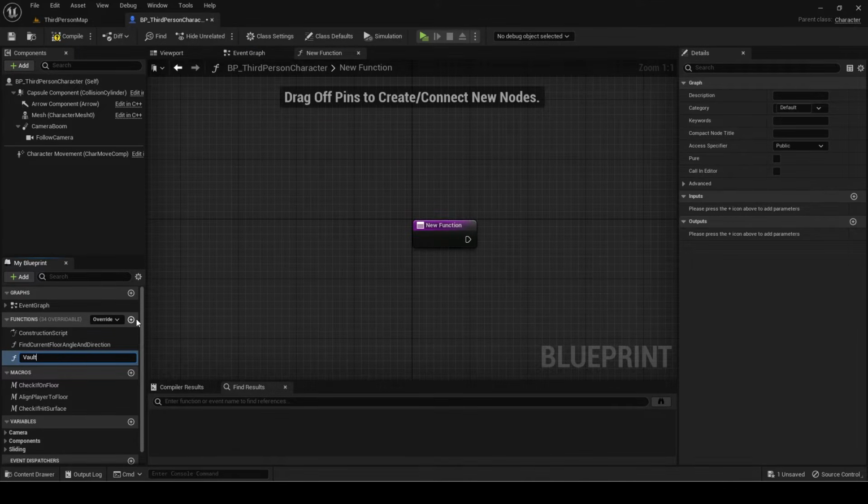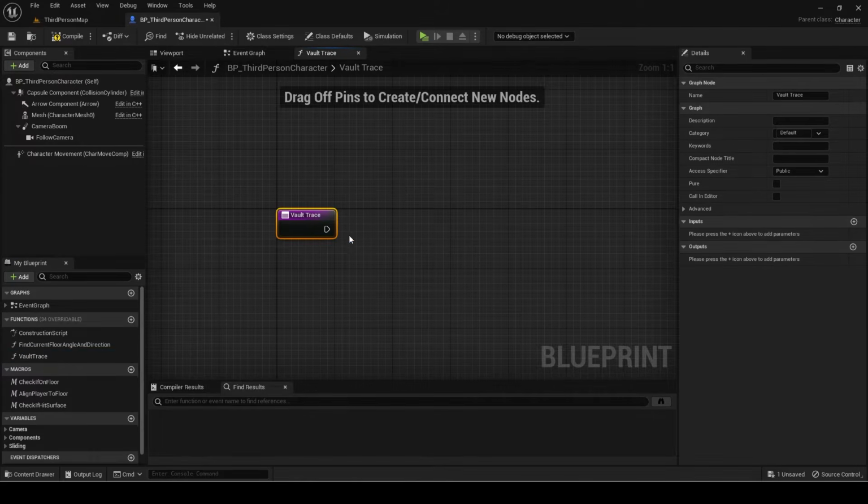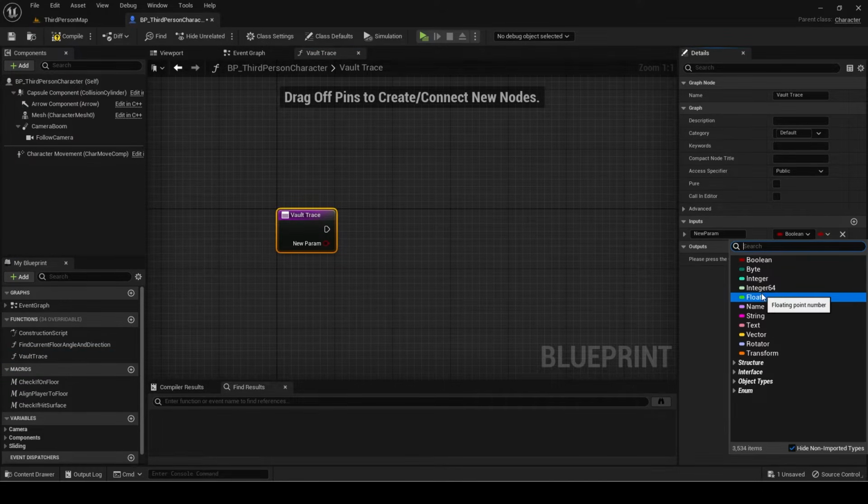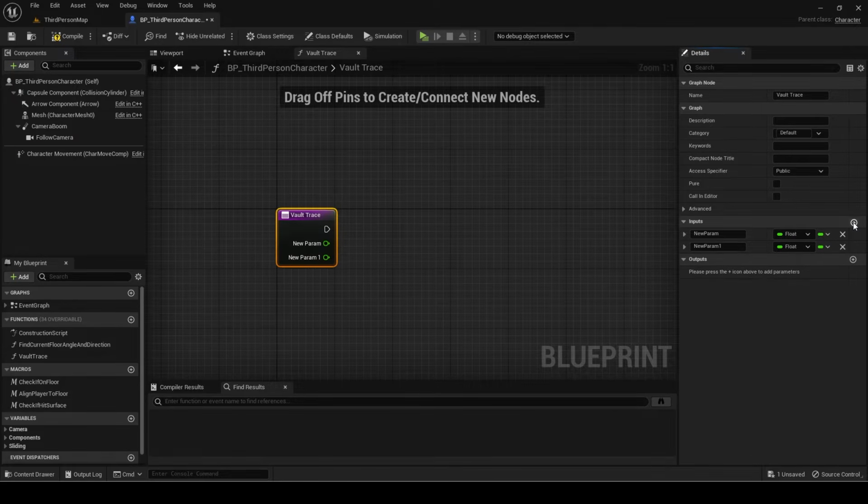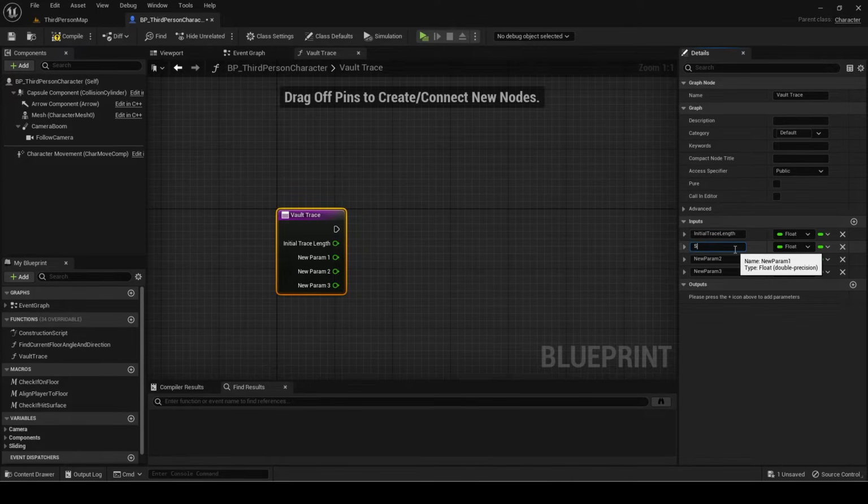Create a new function called vault trace. It will have 4 float inputs. The first one is initial trace length, which determines how close you have to be to vault. The second one is a trace z offset to check how tall the object is. The third is a trace gap, which determines the distance in between traces. The last is a landing position offset, so the landing is more accurate.